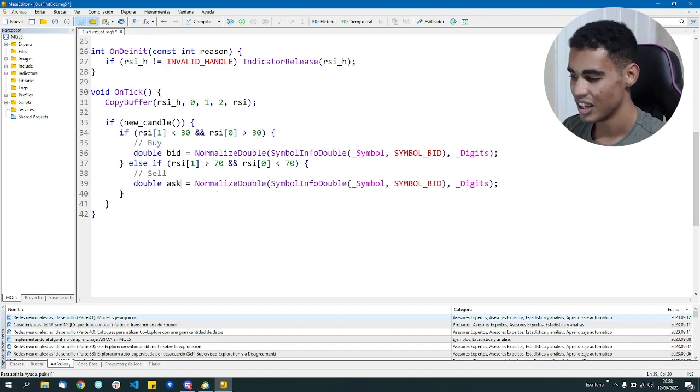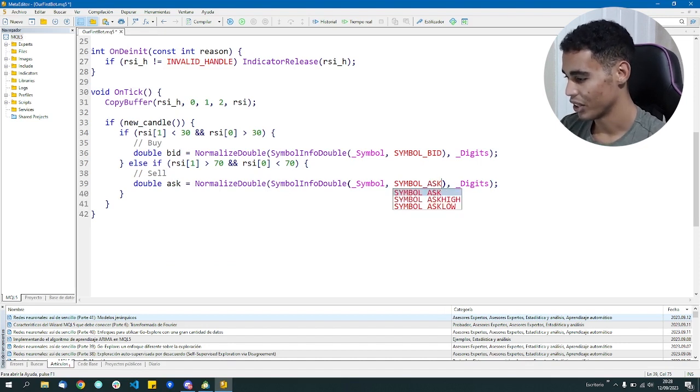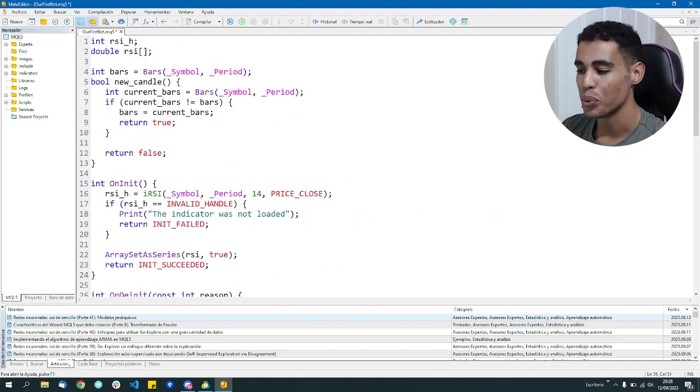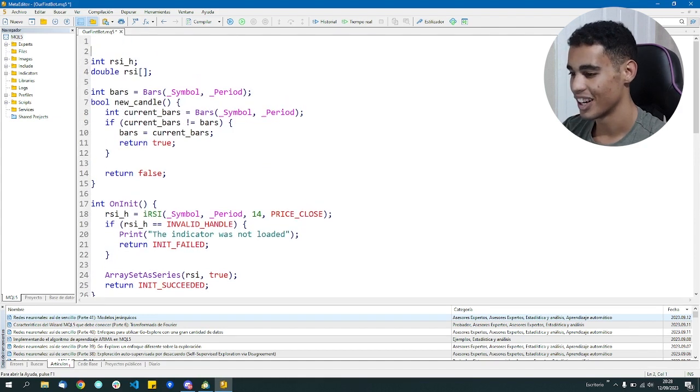Perfect. Now we are going to load the ask in the sell. I'm not quite sure if for the sell it is the ask. I think it's right. Yeah. Okay, perfect. So now we are loading the ask, and this is right. Now it is time to open the positions. How do we do that?